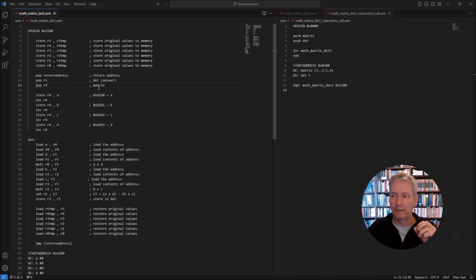So this is the value for the matrix. This is the first memory location, where the value 3 is stored. Then we increment the value in register R4 so that it points to the next memory location, where minus 2 is stored. We go through and increment it again and again. So we pull out the memory locations where 3, minus 2, 1 and 4 are stored, and we store those values in the memory locations defined by A, B, C and D.